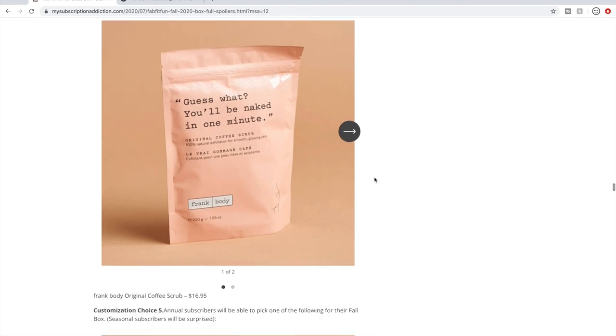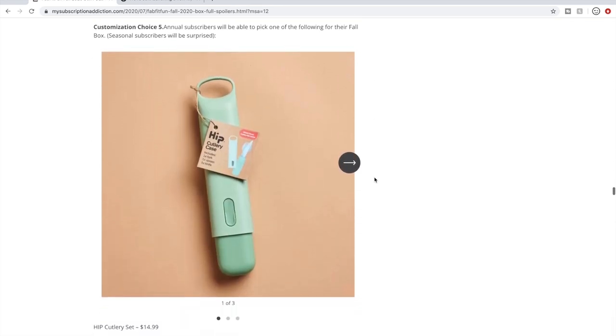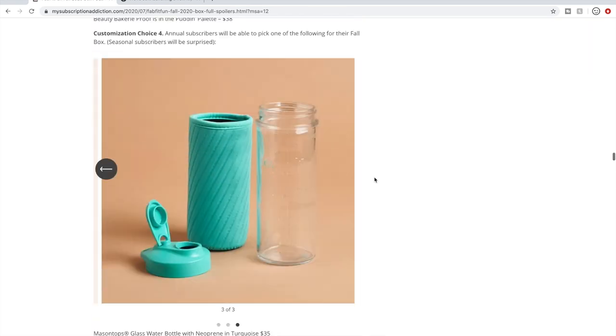So the Frank Body Original Coffee Scrub retails for $16.95, and this has pretty good reviews on Ulta, I think it was. One thing is that a lot of people complain that it's very, very messy to use. And although it was good, and obviously it smells like coffee, it was just too annoying to use because it was so messy. So that would be something that would deter me. So that's customization number four.